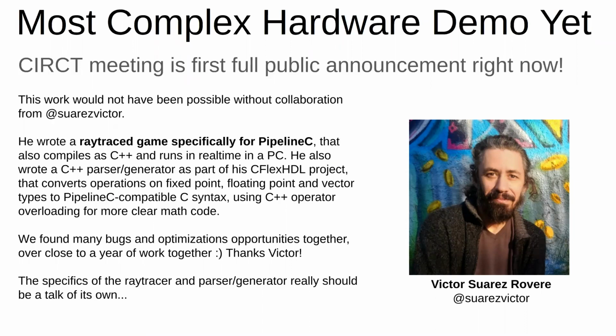And just to go into details, he wrote a ray traced game for PipelineC, but even better, it compiles as C++ and runs in real time on PC, so you can do your development in real time. To do this, he wrote a C++ parser and generator that lets you generate more basic C syntax, but it gives you all sorts of great things with fixed point. You can do vector math with nicely overloaded operators and things like that. Made the code a lot more clear.